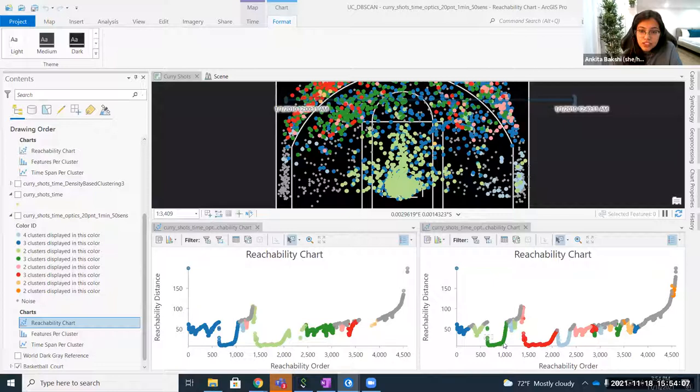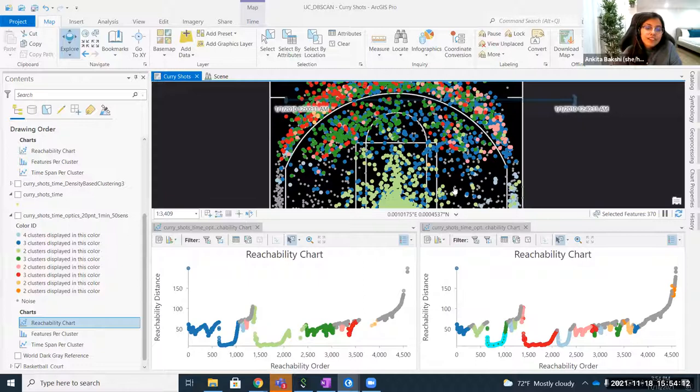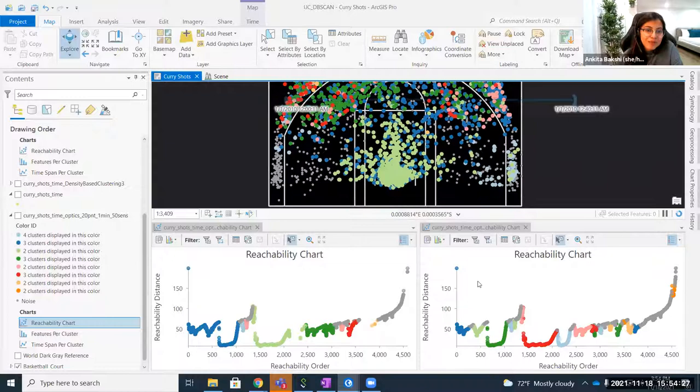So OPTICS really gives you that flexibility to define what a cluster is, find clusters in locations with varying densities, and also have the ability to tweak your clusters. So yeah, that's an example of density-based clustering. I'm going to hand it back to Lauren.